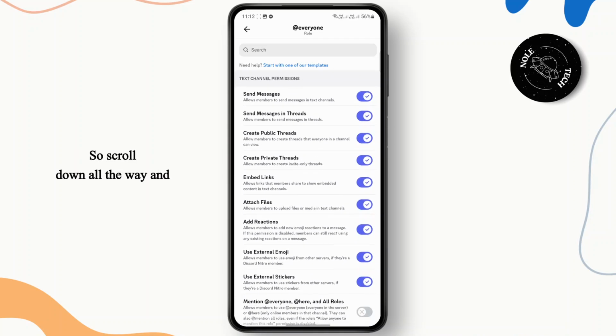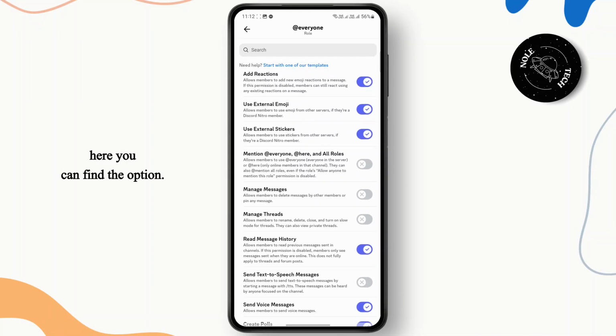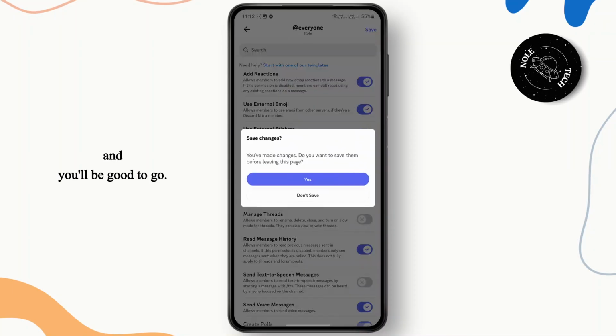So scroll down all the way and here you can find the option, mention @everyone, @here and all roles. It will allow the members to use @everyone. That means everyone on the server, or @here, only online members in that channel. They can also mention all roles, even if the role doesn't allow anyone to mention the role. So just turn this one off and you'll be good to go.